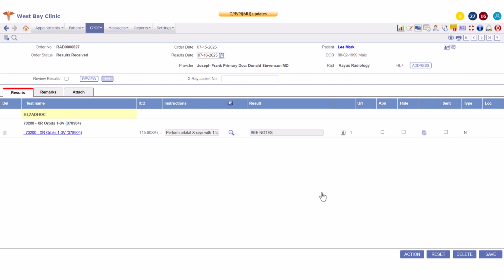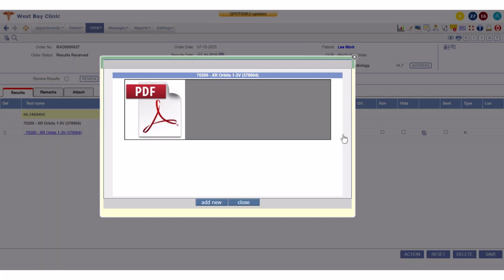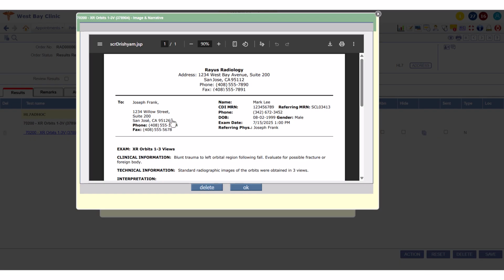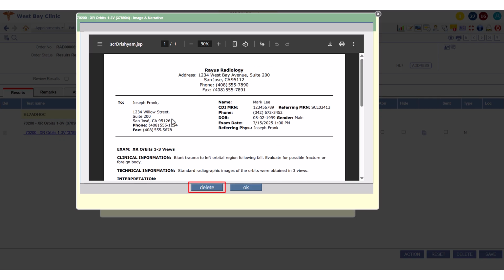The images are scanned and attached to the corresponding radiology order in PDF format, accessible via the Attach icon. Clicking this icon opens an attachment pop-up displaying the embedded PDF. Selecting the PDF launches the radiology result in a viewer, allowing the provider to review the findings. An option to delete the attachment is also available, if necessary.